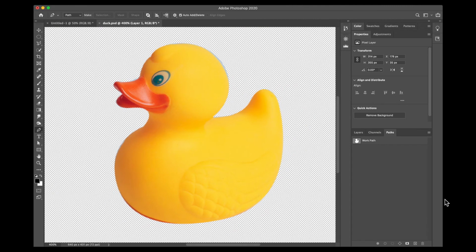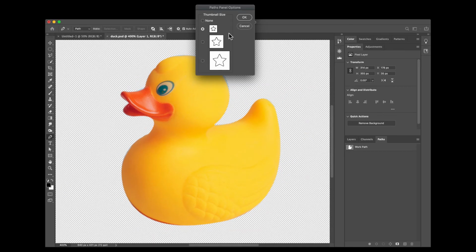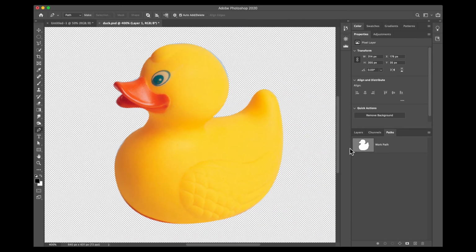You can see a duck is there, right? So if you lose your selection, let's say you do a selection and you lose it, you can always go to the path, and at the bottom of the path there are three buttons. The three buttons will tell you you can make a selection out of it as well. Load path as a selection. There you go. Click on it. The selection will come back. Anytime you define one path, you can always come back because it will be saved in your path panel.